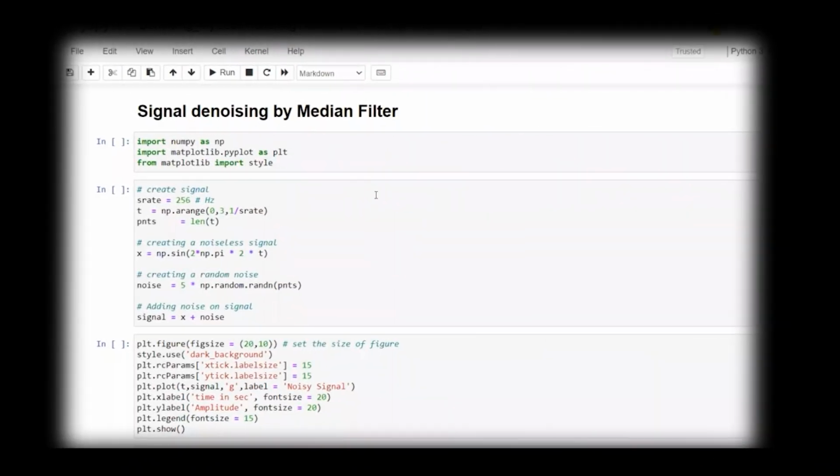In this lecture, we are going to implement a median filter in Python. That is, we are going to perform signal denoising using a median filter. First of all, we need to import the necessary modules in our Python environment. These modules are numpy, matplotlib.pyplot, and from matplotlib, we will import style. I will run this cell to import the modules. Now, we have successfully imported all the necessary modules.